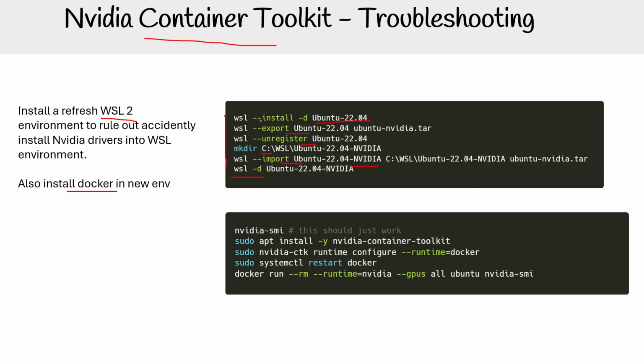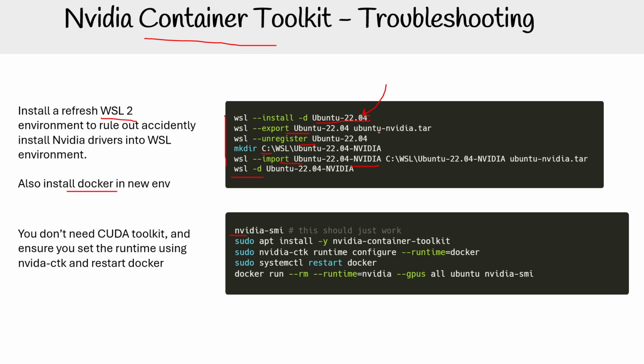The next part is that nvidia-smi should already work. We didn't install the NVIDIA driver into this environment. It automatically should pass through from the host. And so when you run nvidia-smi, this should work. That might make you think that this is ready to go, but that's not necessarily true.